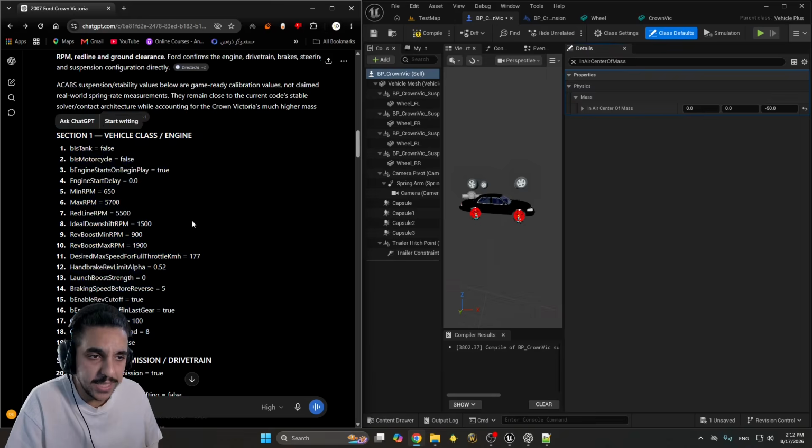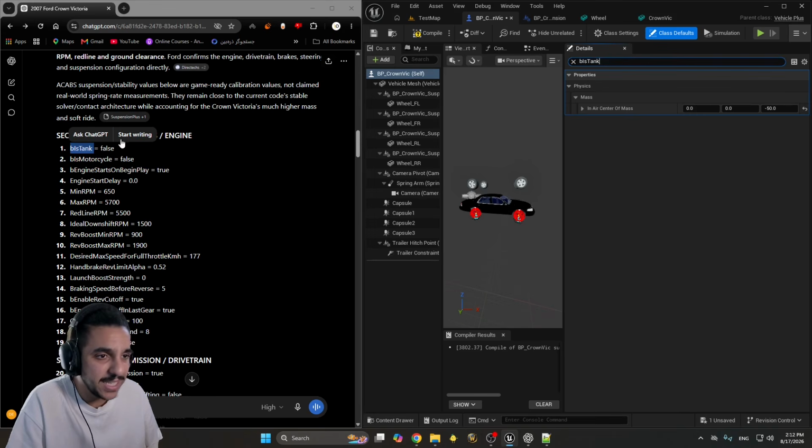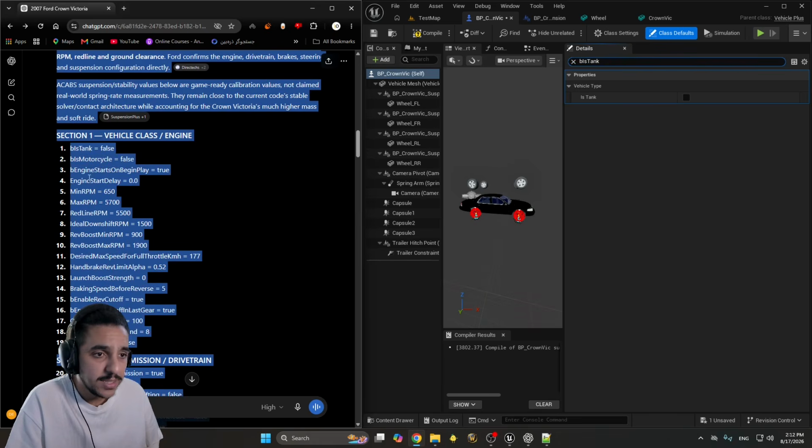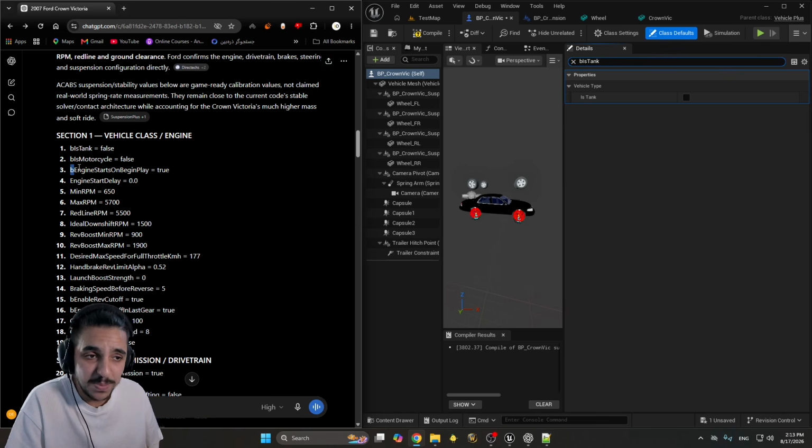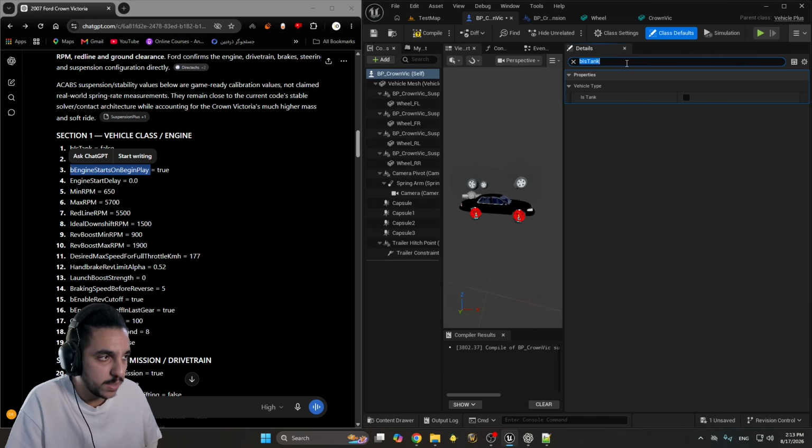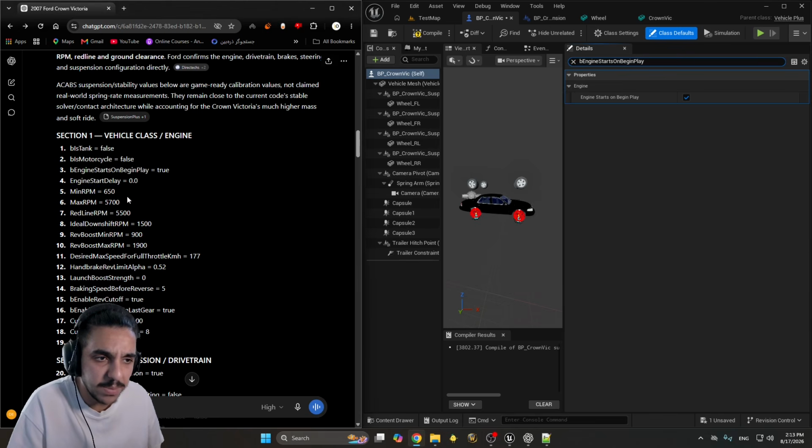This is all it says to do. The B at the beginning of the name of this variable, bIsTank, means that it's a boolean. This is a C++ thing, you don't need to worry about it. This is true. Engine starts on begin play.